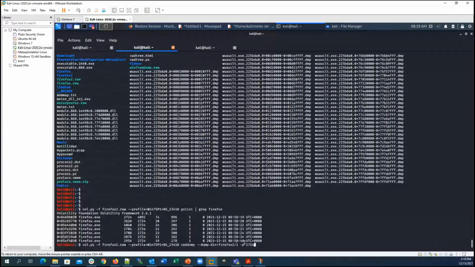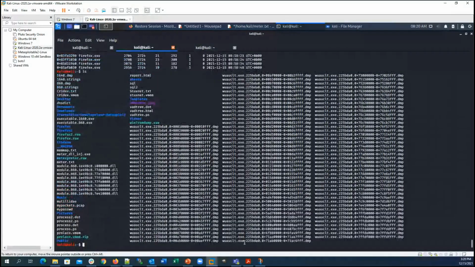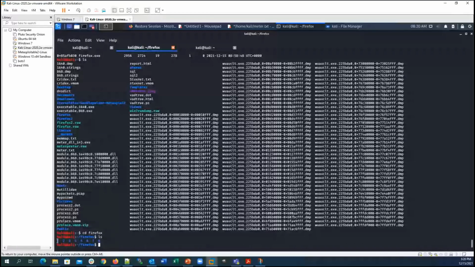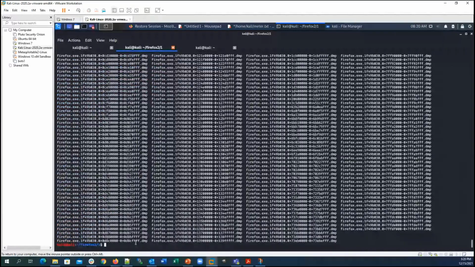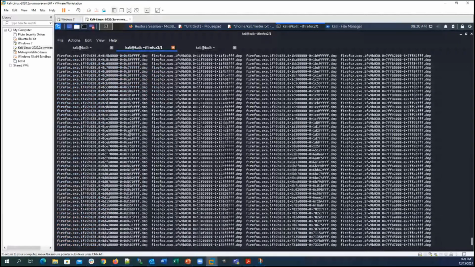I have already done so in order to save time. Because I have 7 processes, I created 7 directories inside the Firefox directory. Actually 8. Okay, sorry. 7. That was an older one. Okay, and then I have that dump for each one of these processes. So if I go to 1, these are the dumps of all the pages.